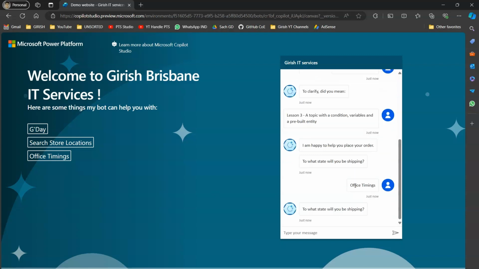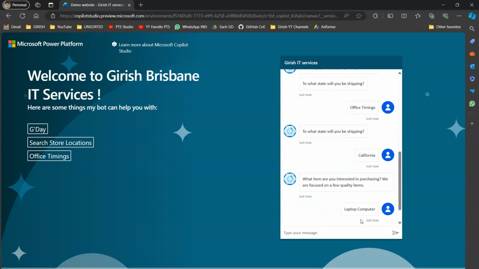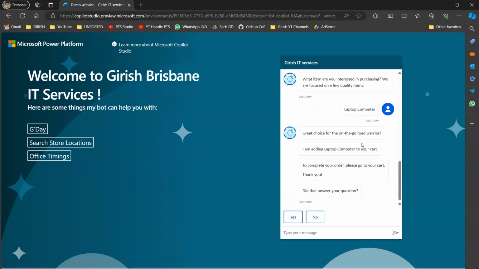So here, if I type in office timings or if I select this button, I will be getting more responses. And if I say maybe California, let's see, it will again ask me some more questions, and I'll say laptop, computer, and then it will just start responding. Now this is how you basically use the demo website for publishing your Copilot.